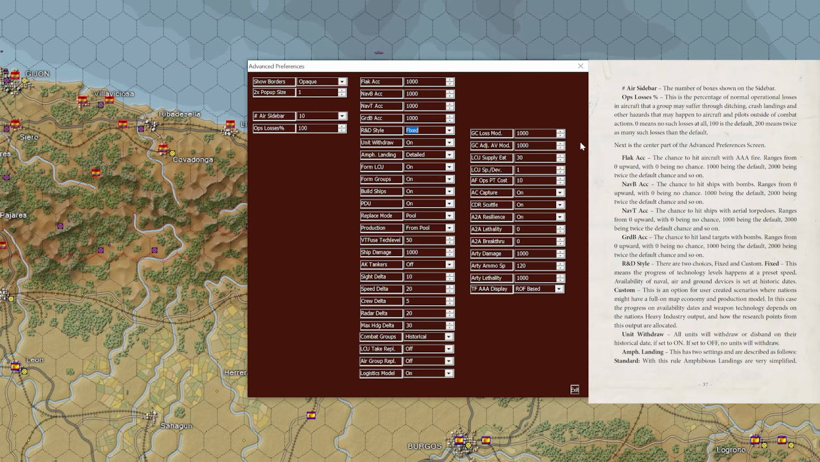R&D style. For scenarios that could take advantage of it, there is research and development, which works similar in principle to what War in the Pacific might have, if you're familiar with that. If you want to just use whatever the scenario has calculated and don't want to be able to manually adjust it, leave this on fixed. If you go to custom, this gives you the ability to take over the research and development for those scenarios that can accommodate it. I would recommend leaving it on fixed for now until you learn the game better.